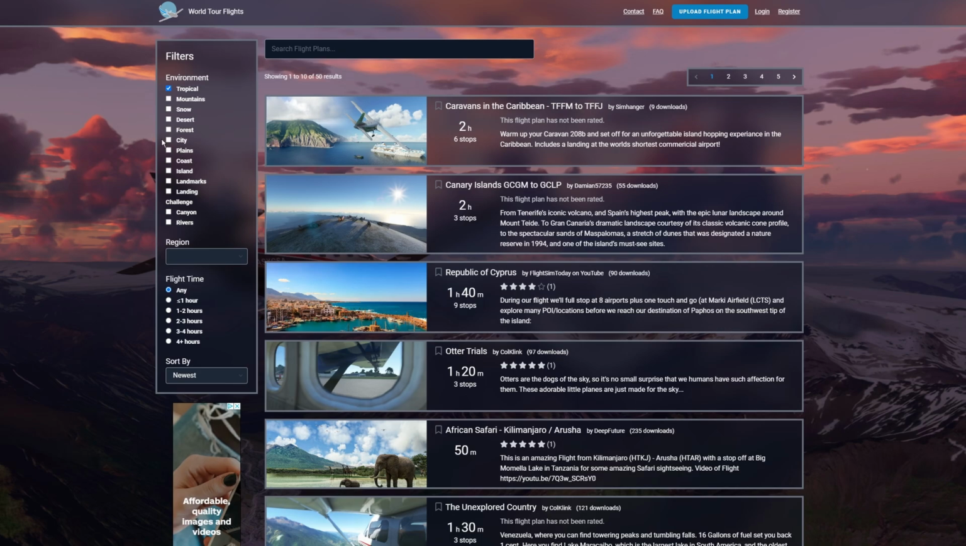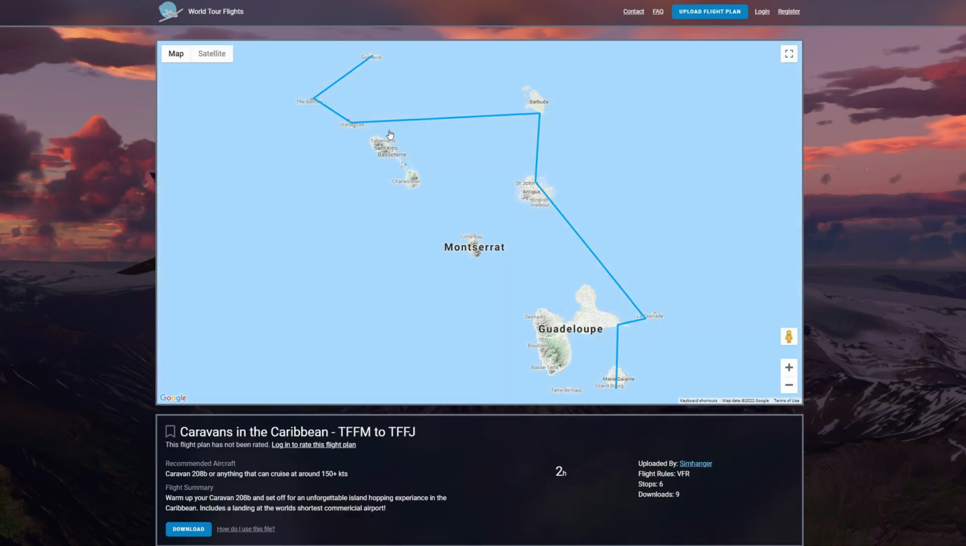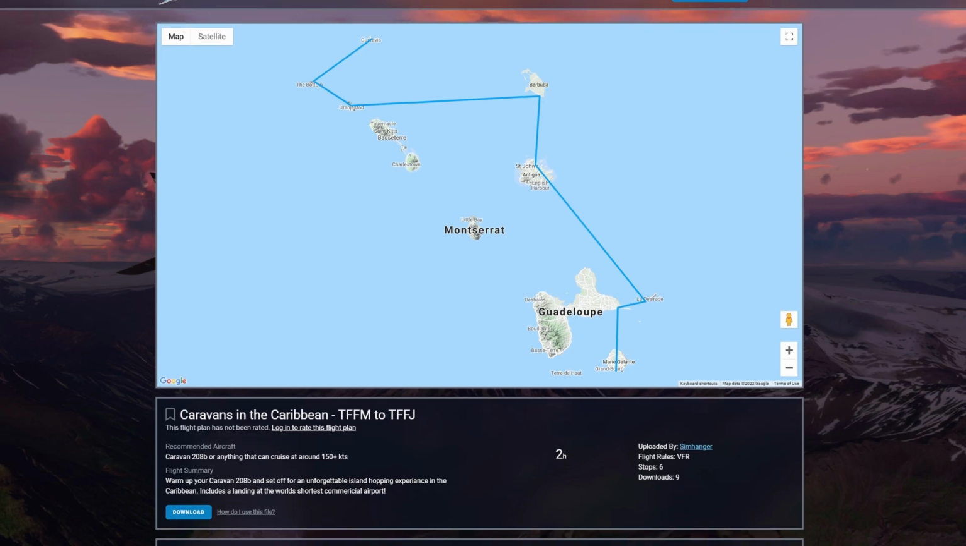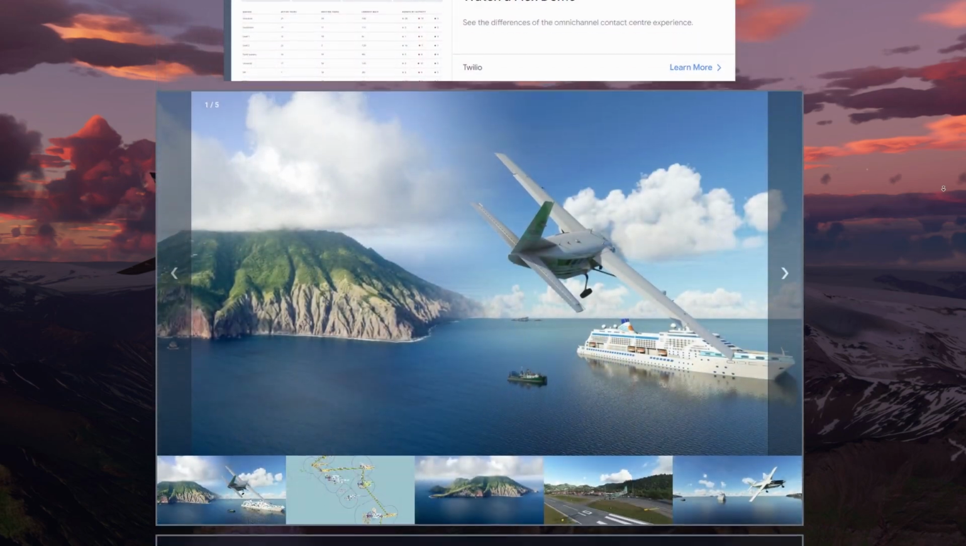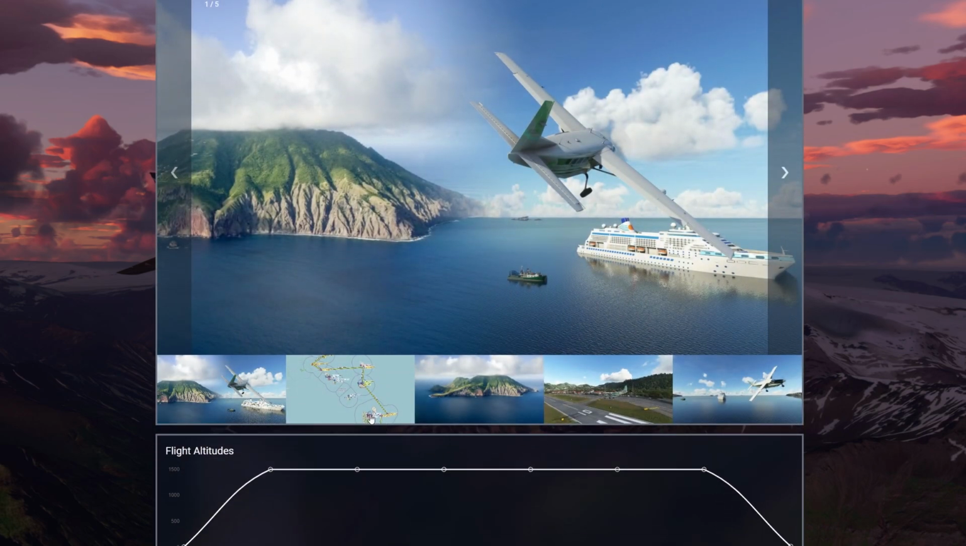And I'm going to choose the first one there, Caravans in the Caribbean by... Oh, who's that? Oh, it's SimHanger. What a coincidence. But again, all the flight plans follow the same format. You get a map, the overview of the route, a brief description, and then a number of screenshots giving you an indication of what you can look forward to.